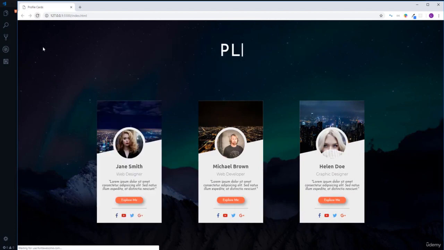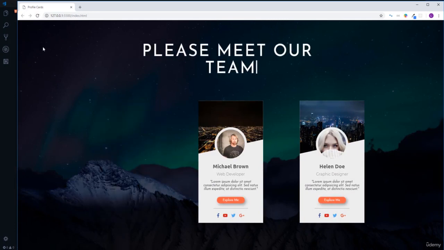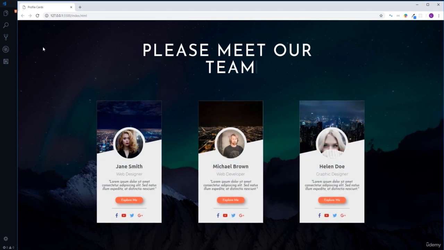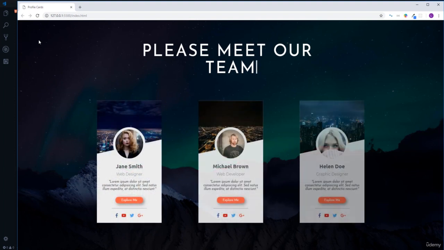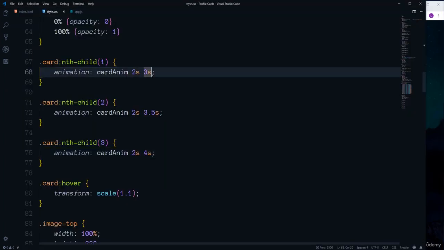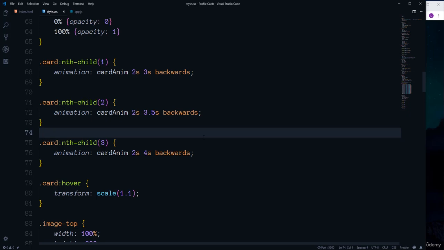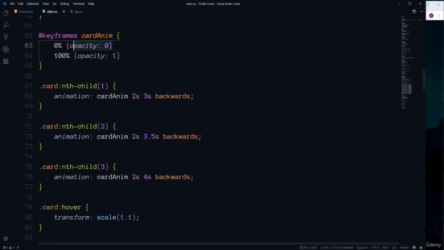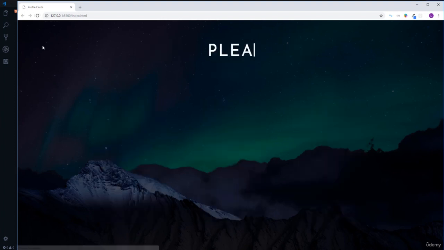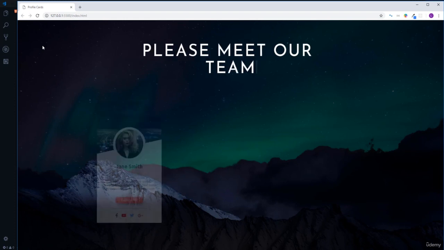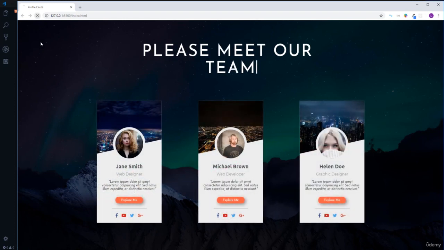Alright, reload the page. And you see that we have here a little problem. By default, cards are not hidden, and actually it doesn't look good. In order to fix that, we need to use value called backwards, which allows elements to get state which is indicated on start of animation, I mean on 0%. So when we reload the page during delay, cards will take opacity 0 by default. Let's reload. And you see that everything works perfectly.